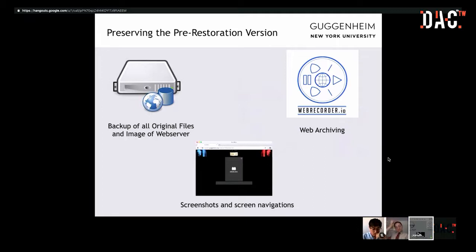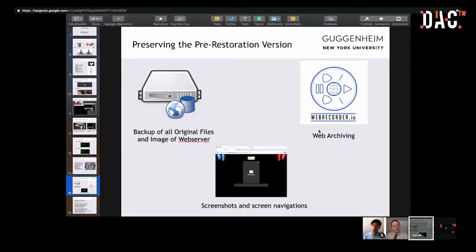And then, of course, as we mentioned, we had many screenshots and screen navigations of previous versions that should also serve as reference. In addition, the artist asked us to create a new section. He wanted us to add a new section to the credits page to discuss why we did the restoration, who worked on the restoration, and I can show you the credits page briefly.